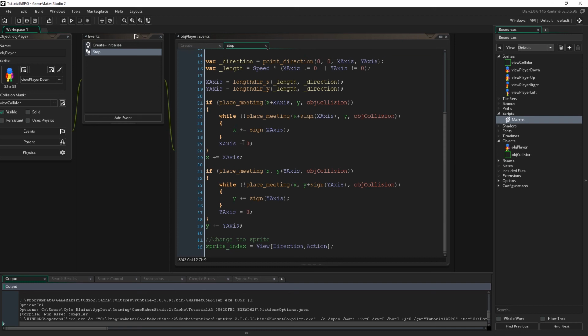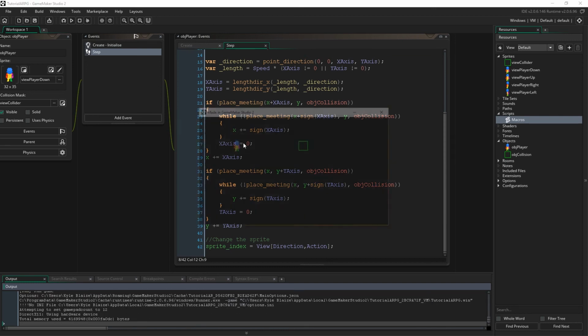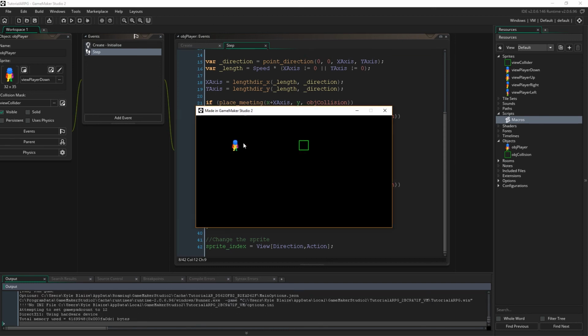So let's have a look here. Let's play the game now. We should be able to face all four directions that we have put into the game. So we can move right, we can move left, we can move up, and we can move down. That's looking pretty good. I think it works.